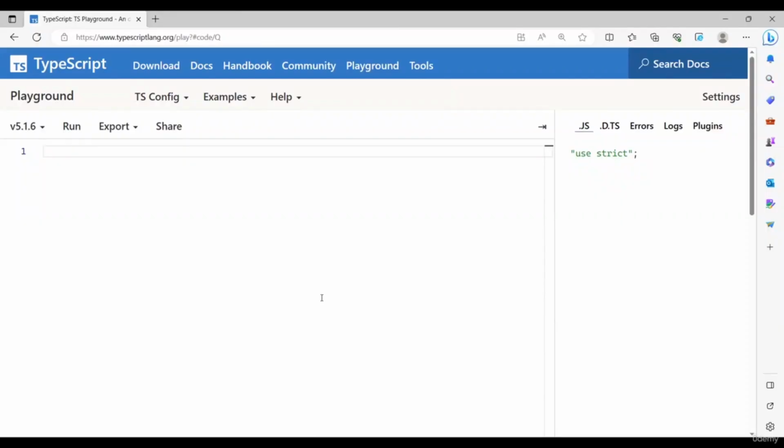Welcome back, everybody. In this video, we're going to talk about function overloading. What does that mean? Well, TypeScript allows you to create a function and assign to it several types, several signatures. Okay, so how is that, and how can it be beneficial in actual use?